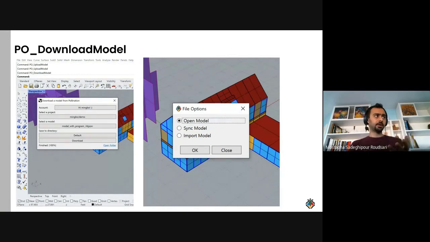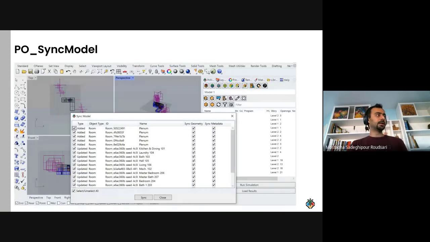And then you get three different options: opening the model, syncing the model, and importing the model. The most interesting one is the sync model option. Open model just creates a new model. Import model adds it to your existing model. Sync model is the one that gives you the option to, as a starting point, have some sort of Git-like workflow. It's not there yet at all, but we're starting to get there.